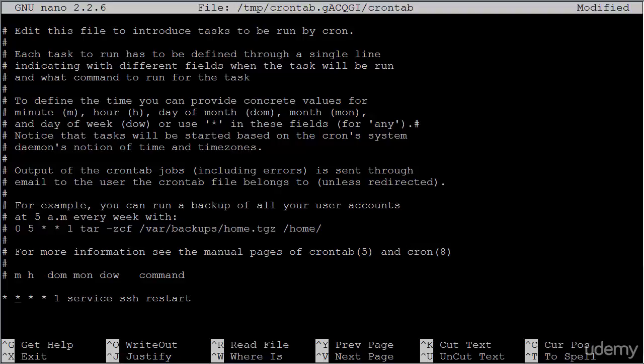So let's go ahead and modify this by specifying a 6, which will be 6 a.m., and then a 0 for the minutes, so that we now have a cron job set up to run at the top of the 6 o'clock hour, at 6 and 0 minutes, every Monday of every month and on every day of the month. So every Monday at 6 a.m., our SSH service will be restarted using this line in our crontab.